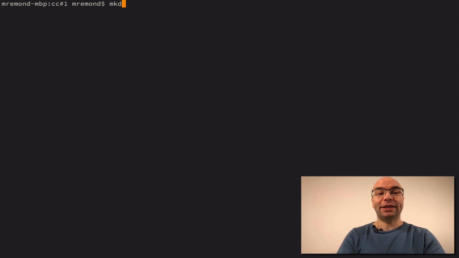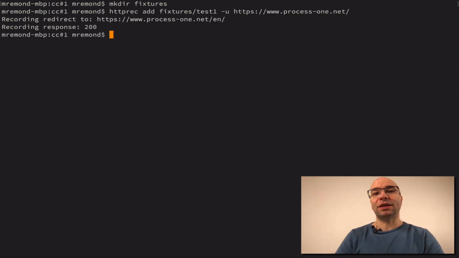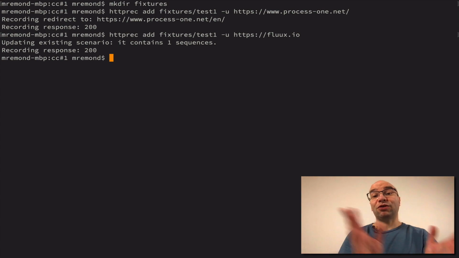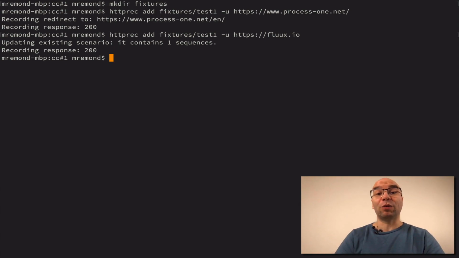So we will create a directory to store our scenario files. And then we can add a request. For example, here we are storing a request to the Process1 website. We can also add the flux.io website, and that's it. We have created a scenario file containing two groups of requests.